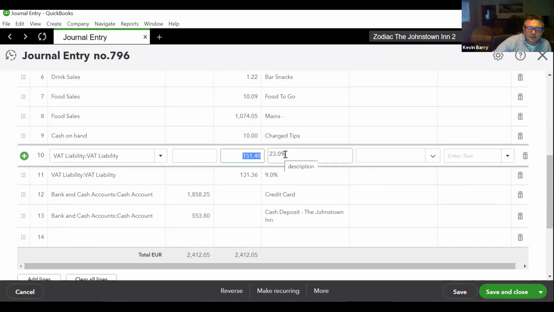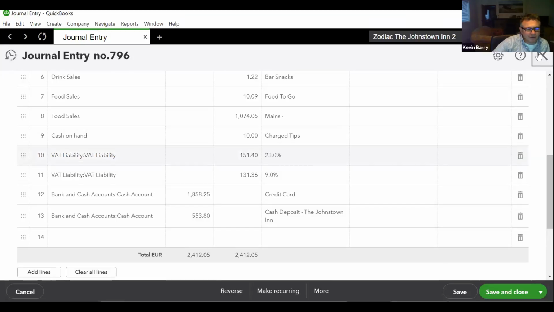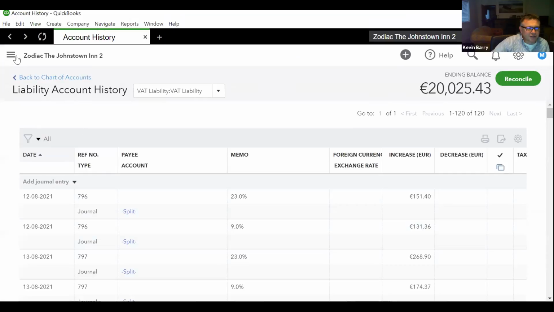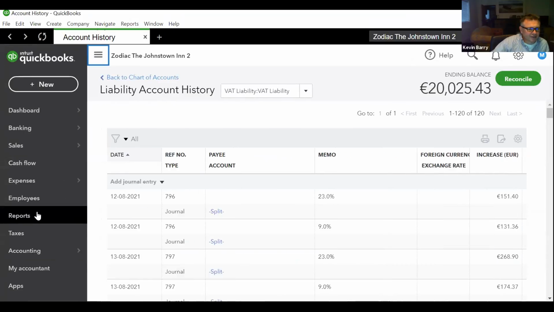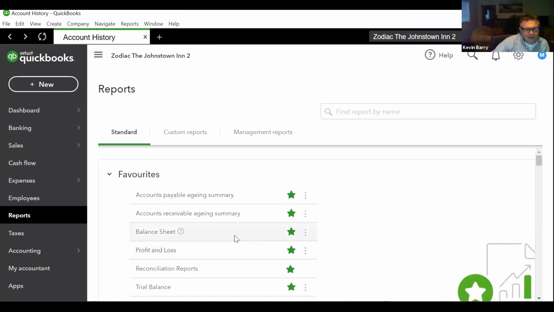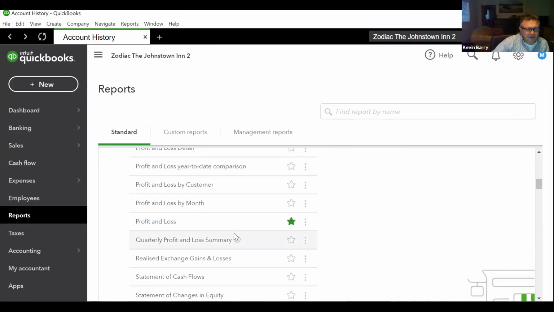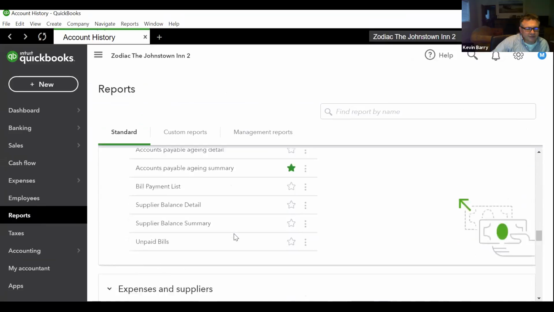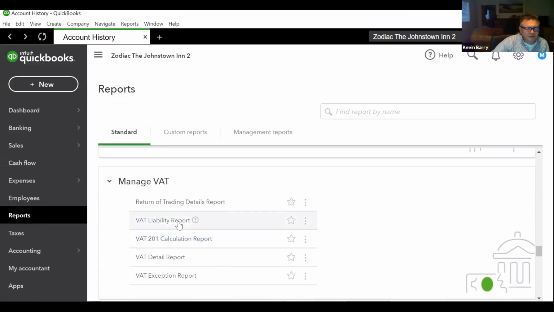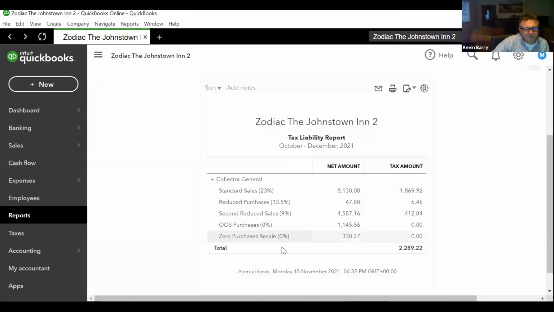Because of the journal, it's not coming in on that return. Exactly. There's another report there. Now I want to move you away from it anyway. I'll show you where it probably is showing, just so you know where to look. I'm going to reports. There's the VAT liability report. We'll see does it show up in that one. October to December. We'll see if it's in any of these.